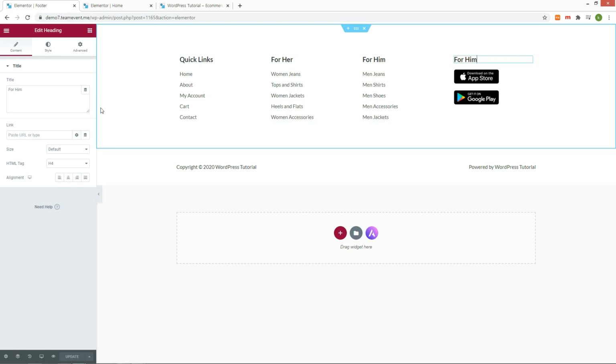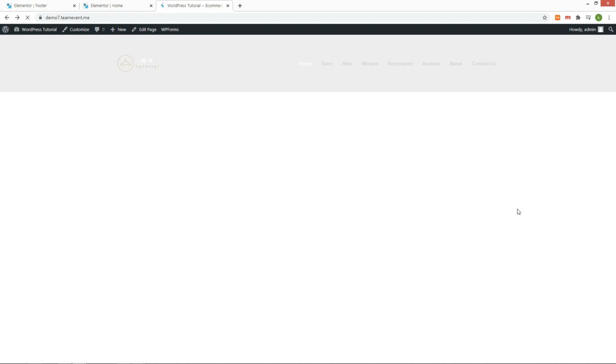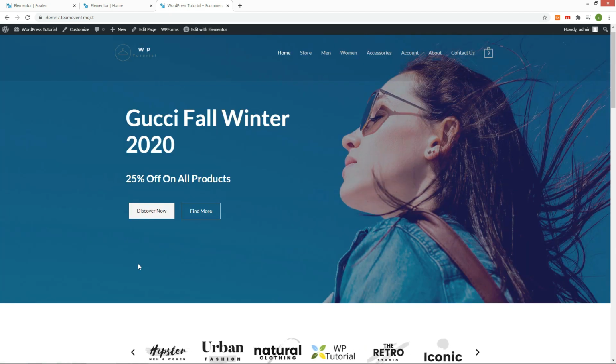Shall we change the title of the last column? After modifying it to App, update it. Applied perfectly. Please check it on the front-end page.